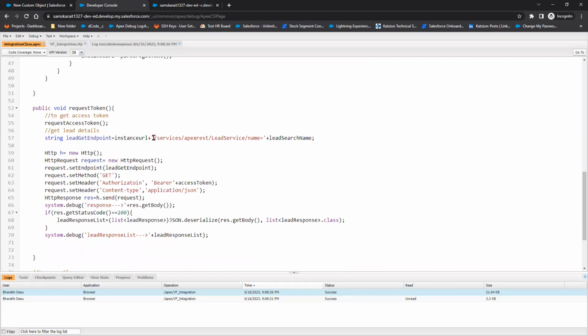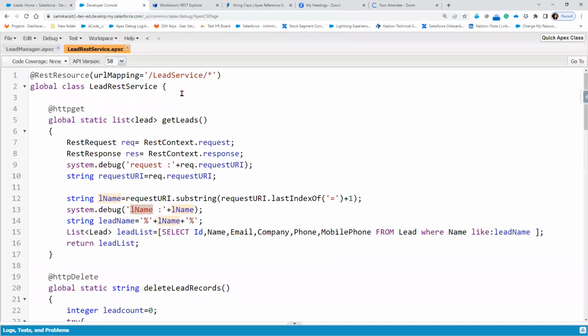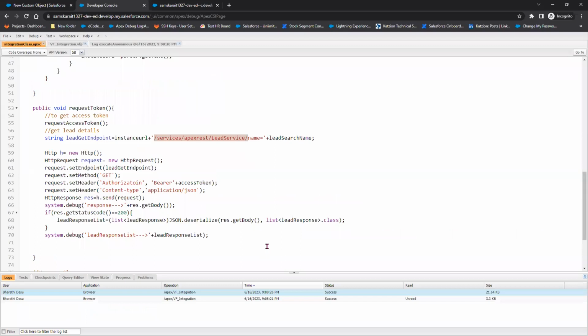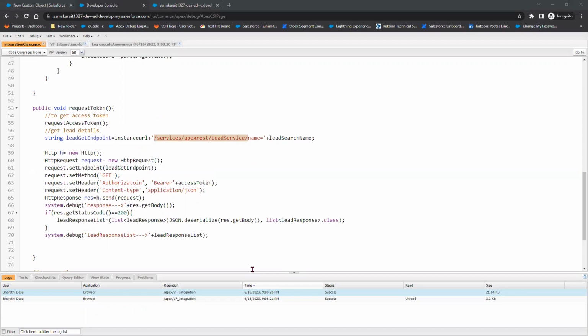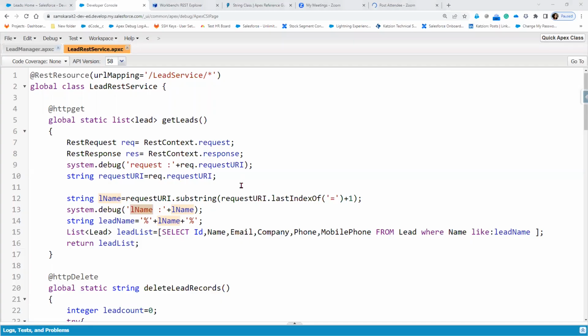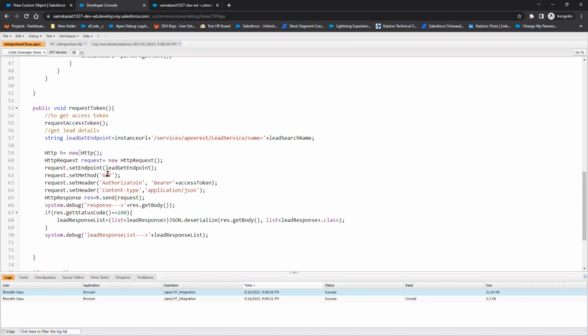Access token is fine. Slash services, apexrest, leadservice. Is my lead service name correct? Lead service, which is right. Name equal to, now here, name equal to, perfect. Now HTTP get response is, I'm not getting the response.